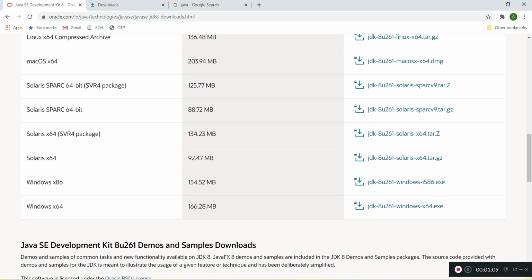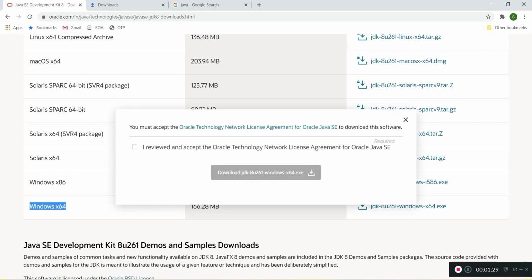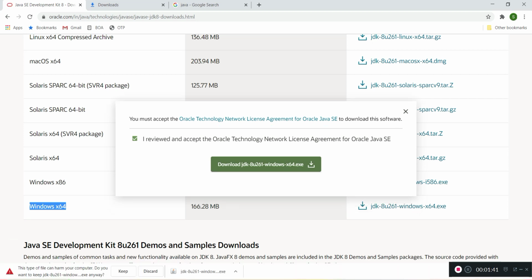Here, look for Windows 64-bit. If you are using 32-bit, then you can go for that download. For Windows 64-bit, we need to download this exe file, JDK 8u261 Windows x64.exe. Click on this one. It will ask you to accept the license before downloading. One thing: you need to log in to the Oracle website. If you don't have an Oracle account, first you need to create an account and log in, and only then are you able to download.